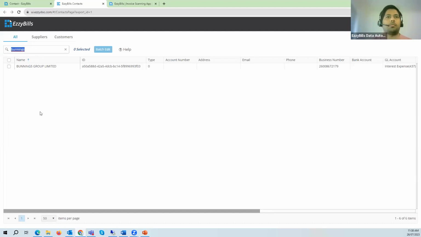It really does not make any sense to do it for all of them, because EzzyBills, as it is, when we are processing bills, we look into your account history in your Xero, and then we pull the correct account codes and the correct tracking. So there is no point in doing this for all of your contacts.